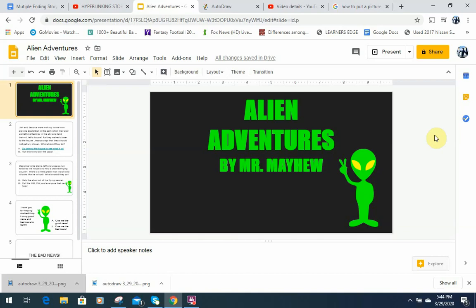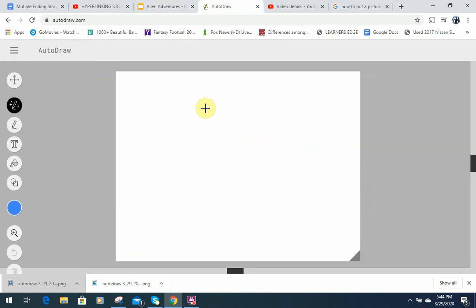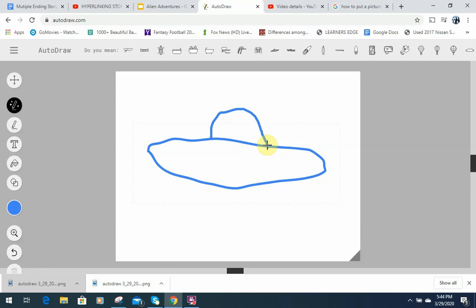So AutoDraw.com. I'm going to start over here. It'll take you to a blank screen. And the great thing about this is if you want to draw something, you simply make an attempt. Now that looks like a flying hot dog. But actually, the computer starts to recognize what it is. And see, I got a whole bunch of flying saucer options up here. So, boom, I have a flying saucer.